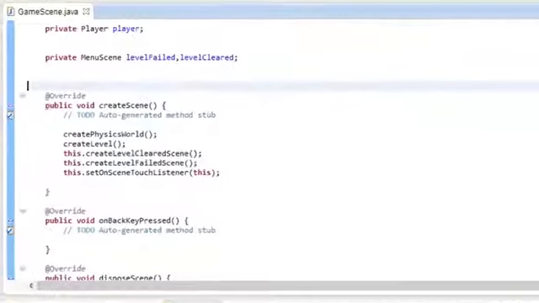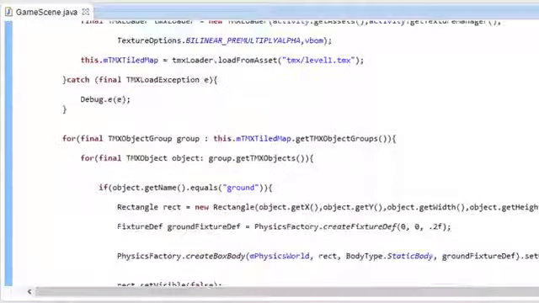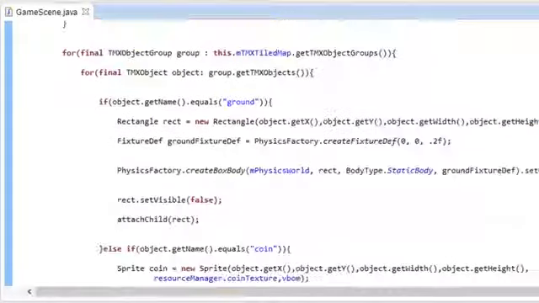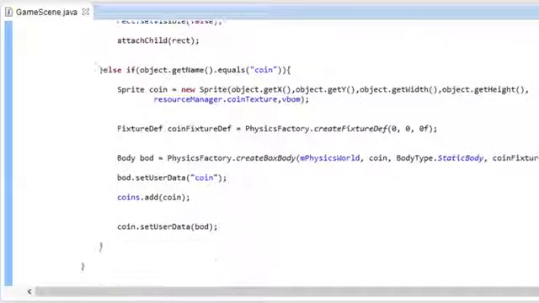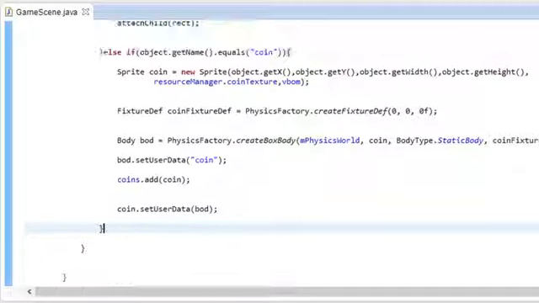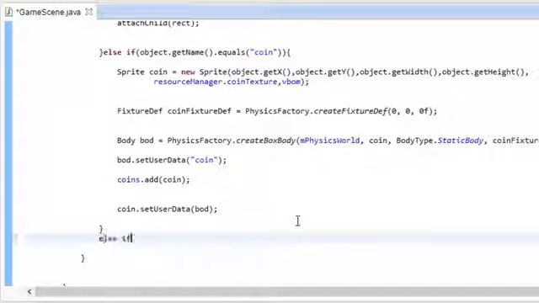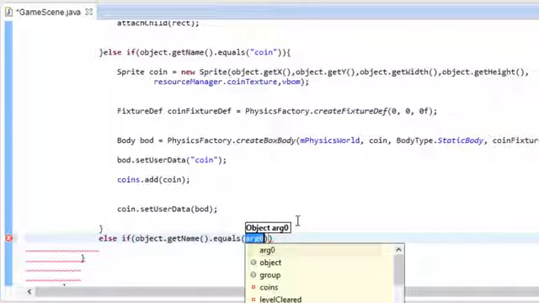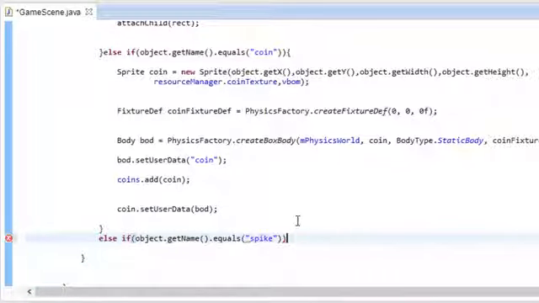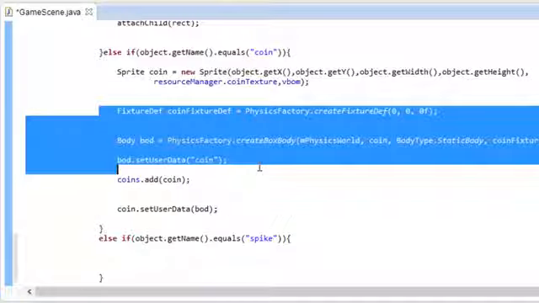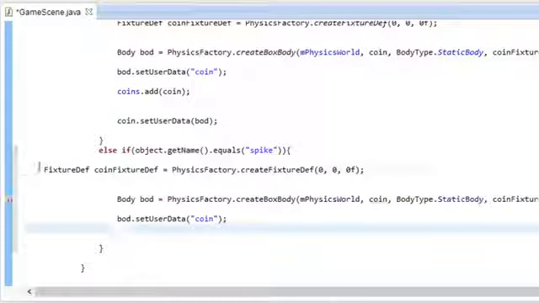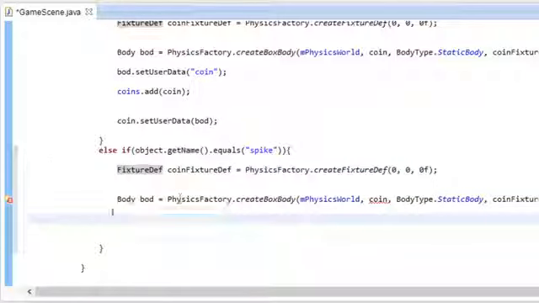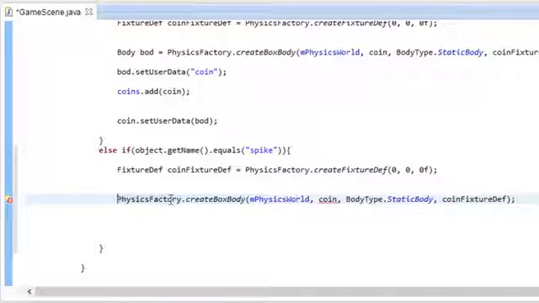So navigate to your game scene class, and the first thing you want to do is go to your for loop of the TMX object group, and we need to add some objects here like the spikes and everything. First, we want to do an else if object get name equals, and we call it spike. Then we want to create a body for it, so we can actually just copy this part here, Control C, Control V, remove this and remove this and just create a body.